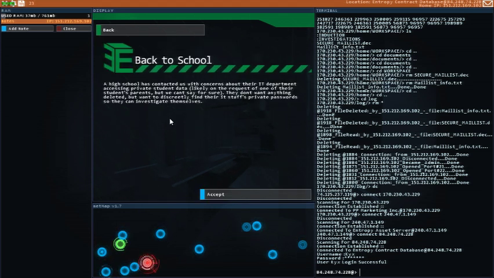A high school has contacted us with concerns about their IT department accessing private student data, likely on the request of one of their students' parents, but we can't say for sure. They don't want anything deleted, but want to discreetly find their IT staff's private passwords so they can investigate themselves.